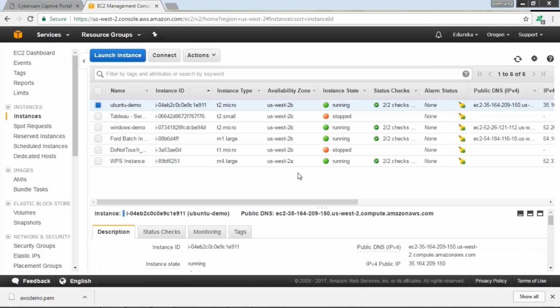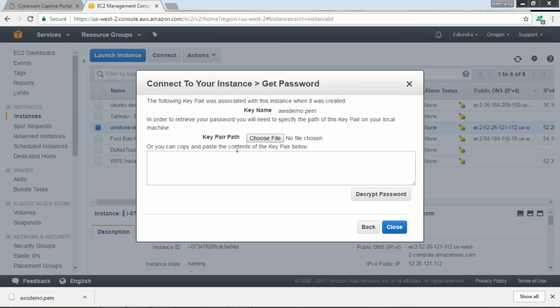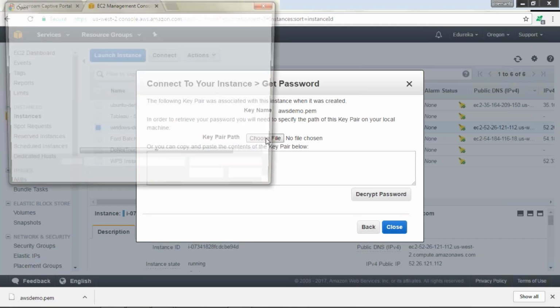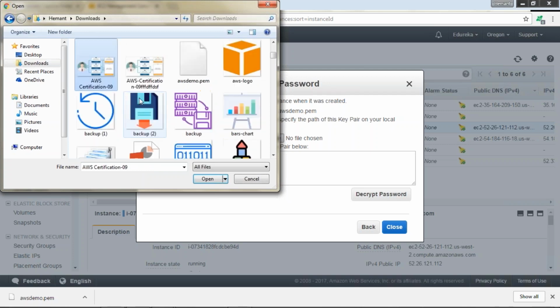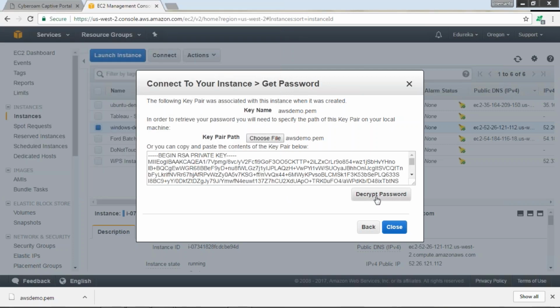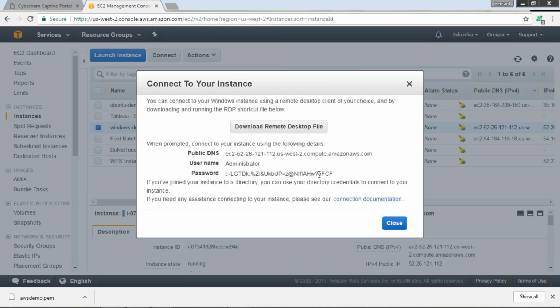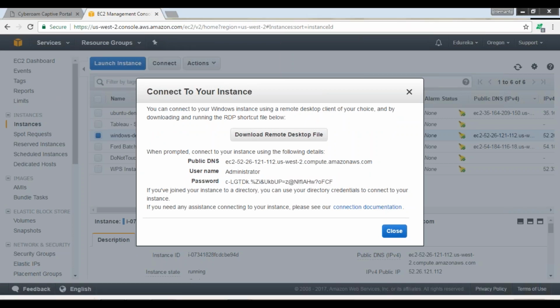Okay, it shows that our instances are ready now. So let's connect to our Windows instance first. Click on the Windows instance, click on Actions, click on Connect, click on Get Password, and now you have to upload your private file. So you'll choose File, go to Downloads, select the PEM file that you have downloaded. It's here. Click on Open, click on Decrypt Password. So here is a password and here is a username.